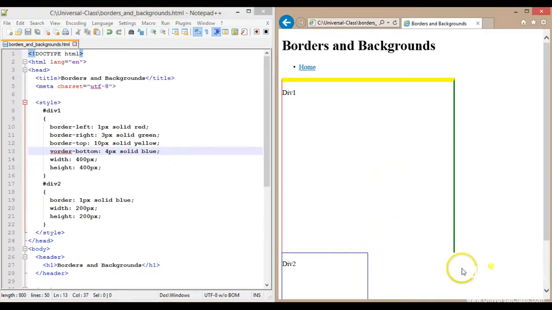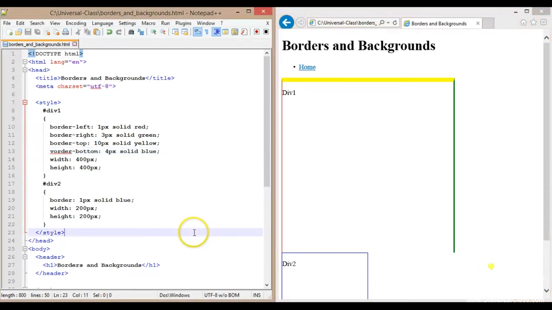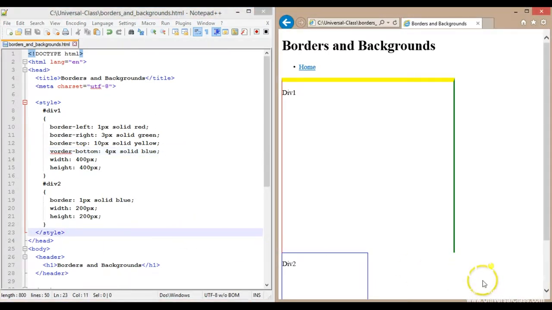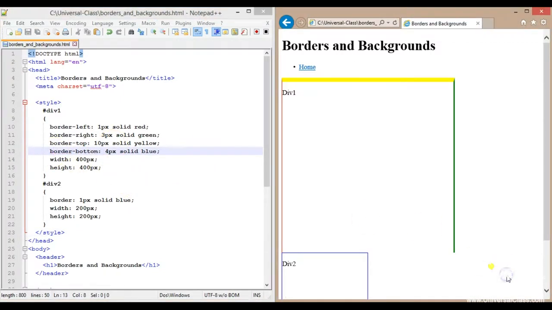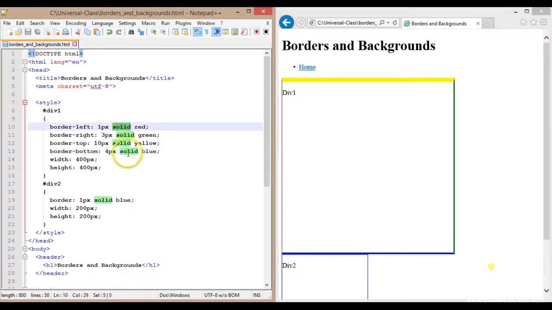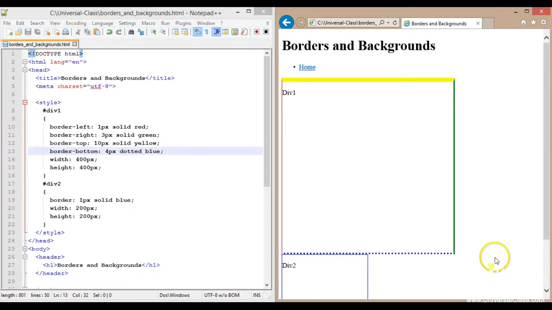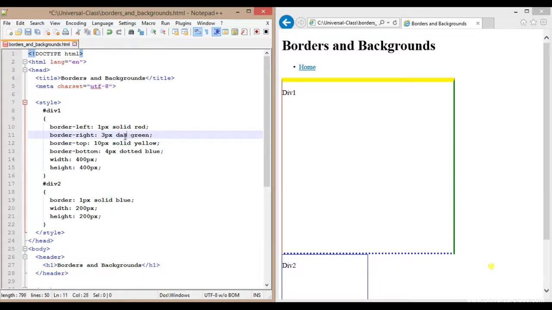Okay, now blue is the same color as the one down here, so save it and refresh. Whoops, and I misspelled border, so I need to fix that. Refresh, and there's my border. Okay, so what I'm doing is specifying what the color is for each side, but now I also have the ability that instead of being solid, I could do things like make it dashed or dotted. So I'm going to make this blue one dotted. And my solid green will make this dashed.